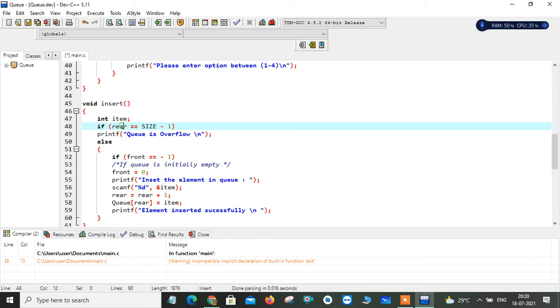So now we are checking rear equals to size minus 1. So that is 25 minus 1 because my size is 25, right? So now it is 24. That indicates that already my queue is filled. So when my queue is filled and again I am trying to insert one more element there, it will prompt me that queue is overflow.